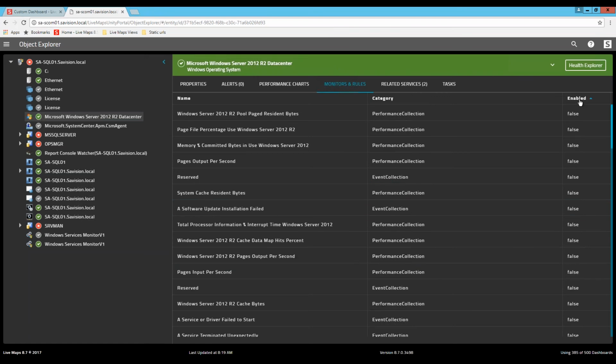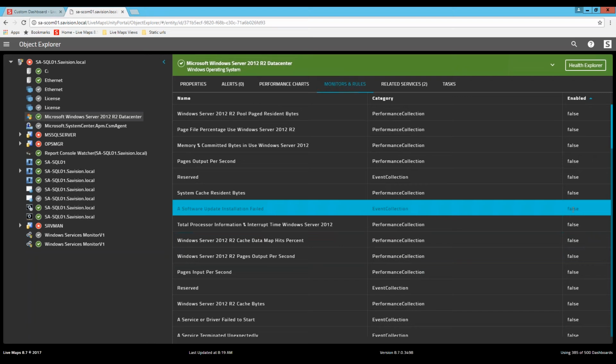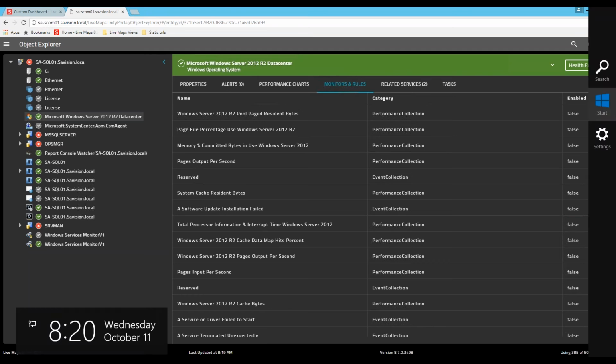So now I can actually see all monitors and rules from this point. I can even sort this. So if I want to look at all the ones that are disabled at the time, I can do that. And now you get more information. So we're really trying to show more and more information about the object and how you can look at different property values, whether it be performance counters or alerts or anything along those lines.